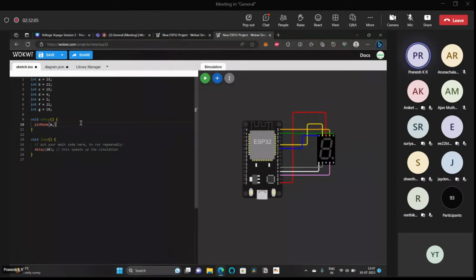So for that, we'll use a for loop. I'll say how to use a for loop: for int i equals 0, I initialize 0, i is less than 7. Totally we have 7 segments, right? So we'll use i less than 7 and i plus plus. What this i plus plus says is we are increasing the step by 1.